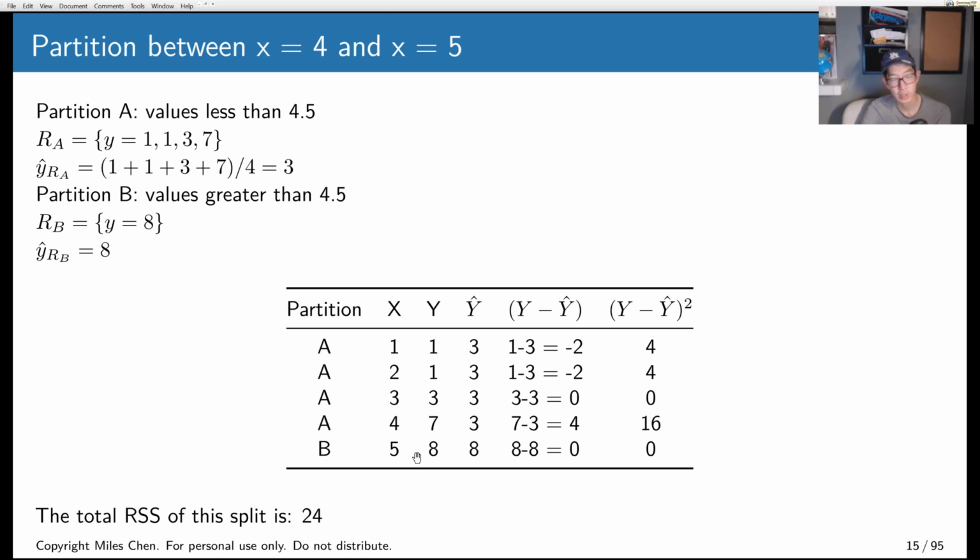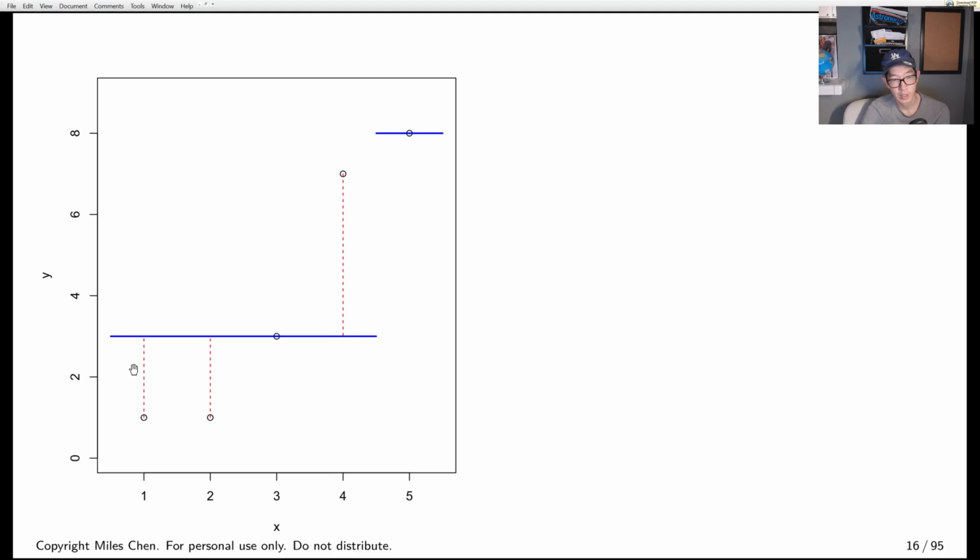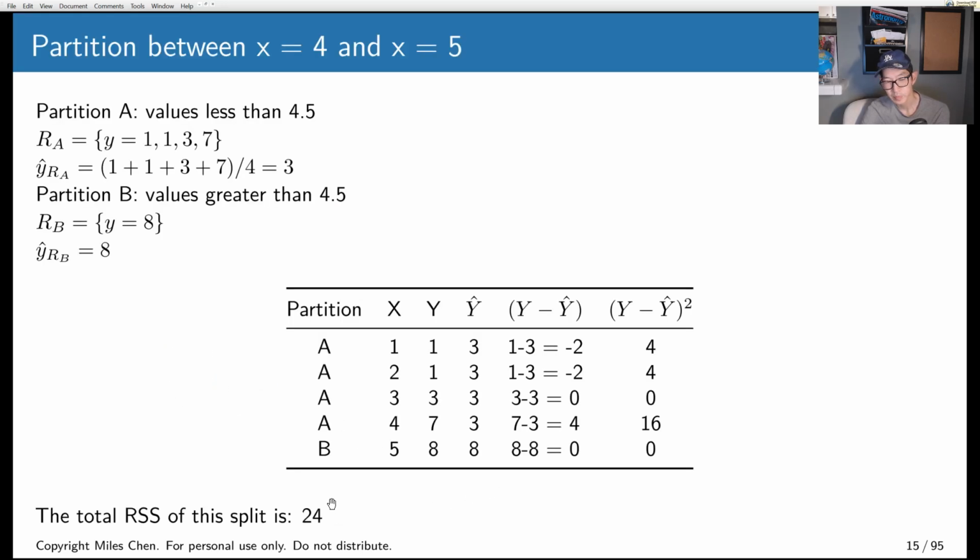Meanwhile, where x is greater than 4.5, I only have one observation, which is y is 8. Therefore, my predicted value is going to be 8. And we'll plug in a difference. We get a residual of 0. 0 squared is 0. And so when I add all of these up, my total RSS, 4 plus 4 plus 0 plus 16 plus 0, gives me an RSS of 24. And so you can see this is how it looks. And we can see, oh yeah, this is quite a big residual. And these are kind of big too. So the total RSS of that split is 24.